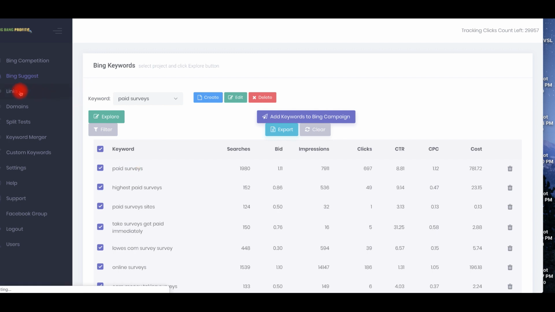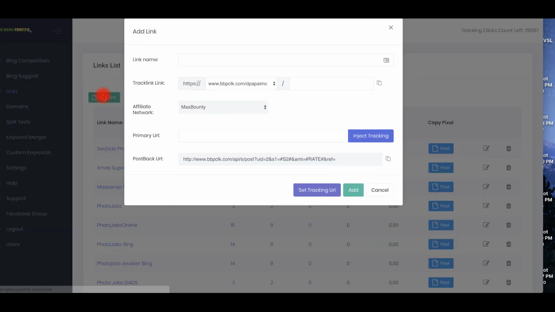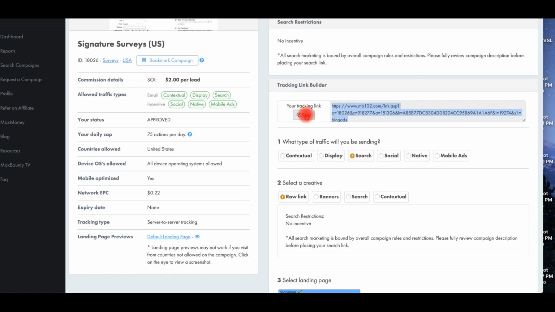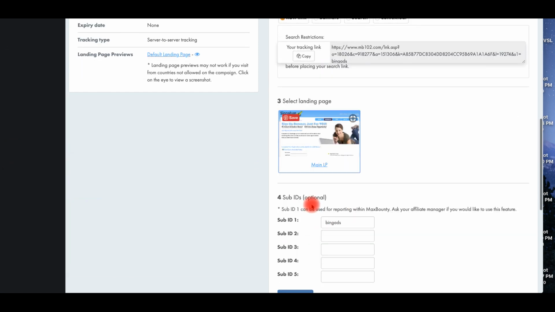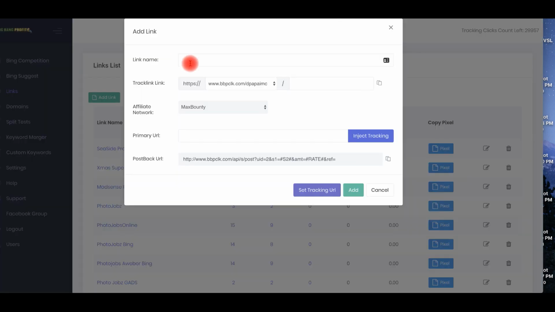Now the next thing that we want to do, since now we've created ads, we want to take it a little bit further. We're going to actually start tracking everything that you want from that specific offer. So the best way we're going to do this is come back into Max Bounty. We're going to go ahead and get our link, but first we're going to build it. So click on search, click on raw link, and then choose a sub ID from where you're going to be driving traffic from. Apply that sub ID, copy this link, come back into our link.